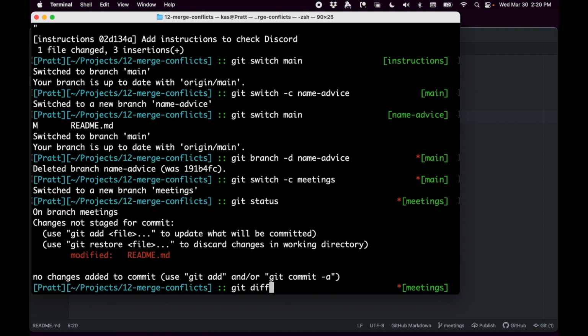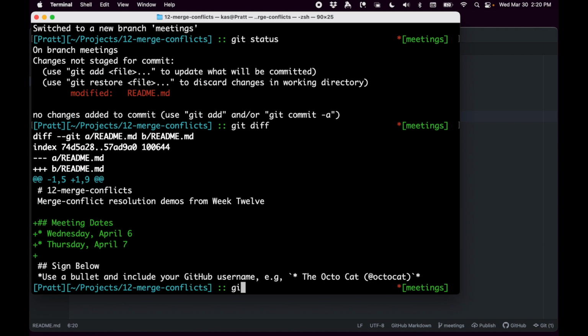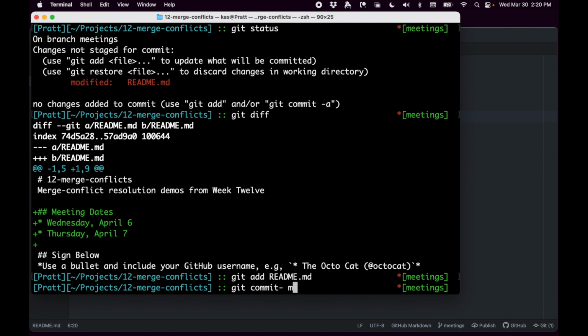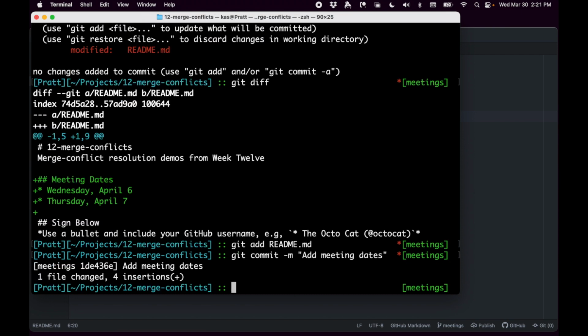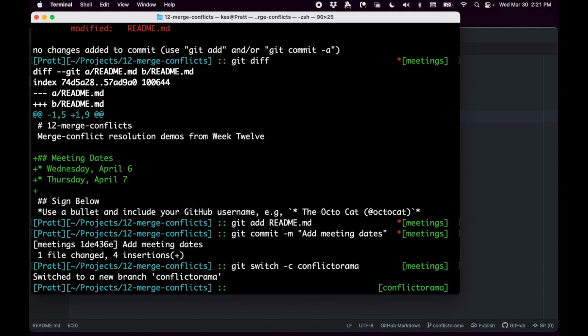Okay, git status here, git diff. All right, so we've got some meeting dates here. So I'll do add readme, add meeting dates, like that. Okay, whoopee, whoopee, whoopee. Okay, so I'm going to switch back to main now. Actually, you know what? I'm going to make another one. We'll just call this conflict-orama. Okay, because what I want to do here is actually rebase my meetings branch, which I've just made my conflict-orama branch off of.